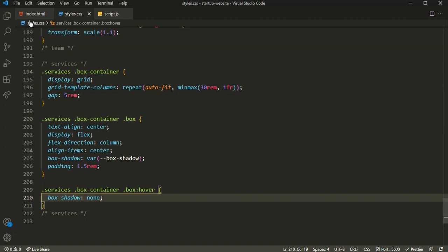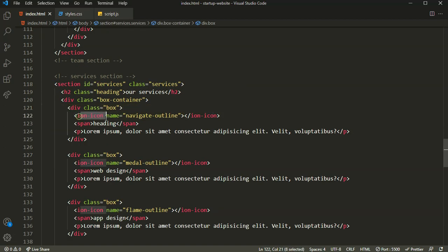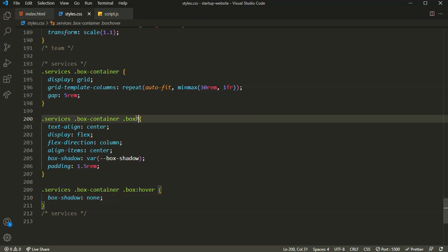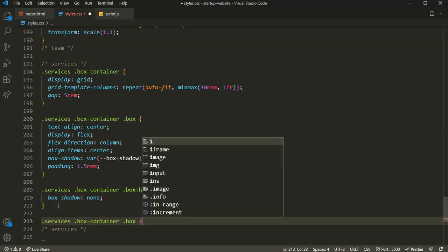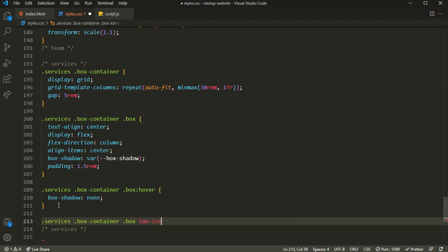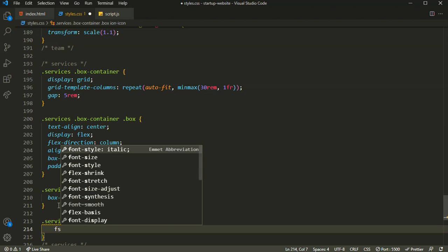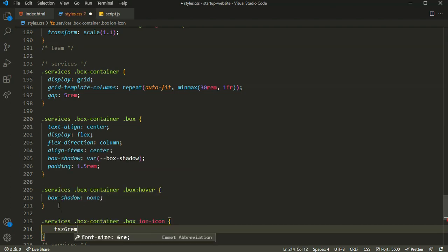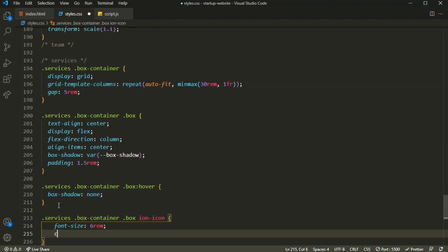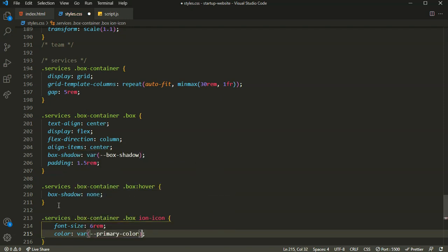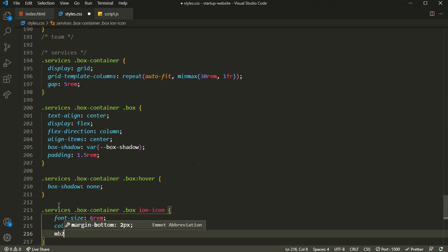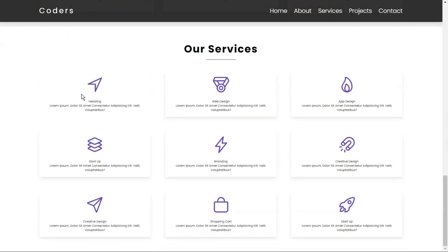Let's select, inside this box we have the ion icon, right? We can target that directly. Ion icon, font size to 6 rem, color to this primary color, margin bottom to 2 rem. Let's see. As you can see, now we have a bigger icon.